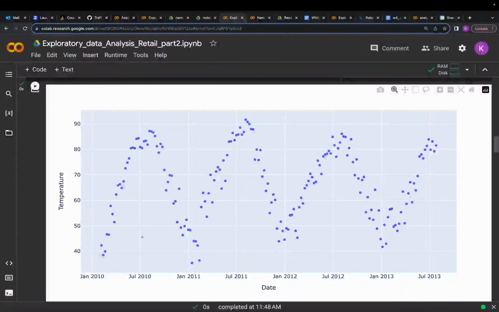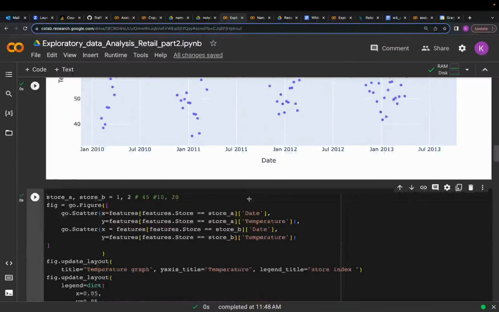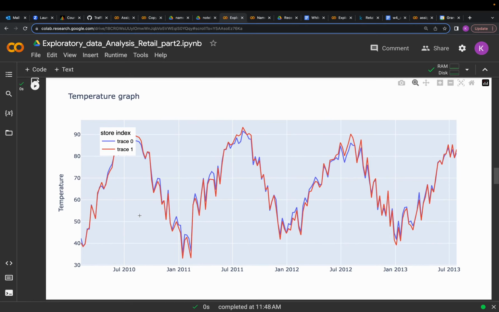As you can see, because we have data for multiple years, 2010 to 2013, you have a yearly pattern, which is quite usual: high temperature in June and July, the lowest temperature in January, and a repeated pattern because we are looking at multiple years. This graph is only useful when we plot two stores. So let's take stores 1 and 2 and look at the graphs. Here we see that the patterns are quite similar.